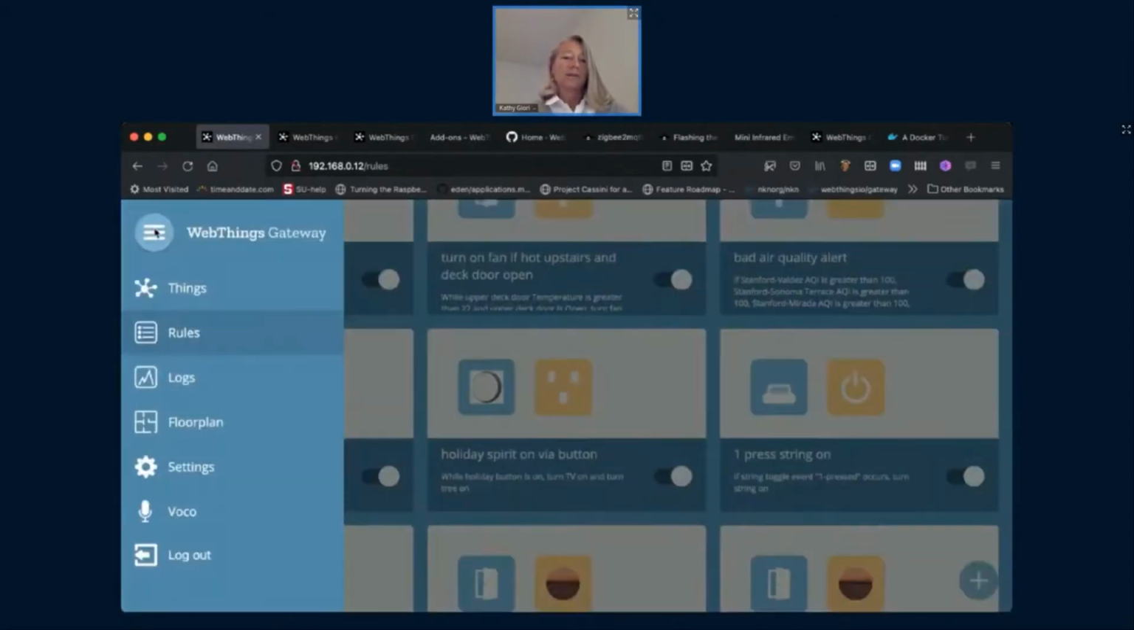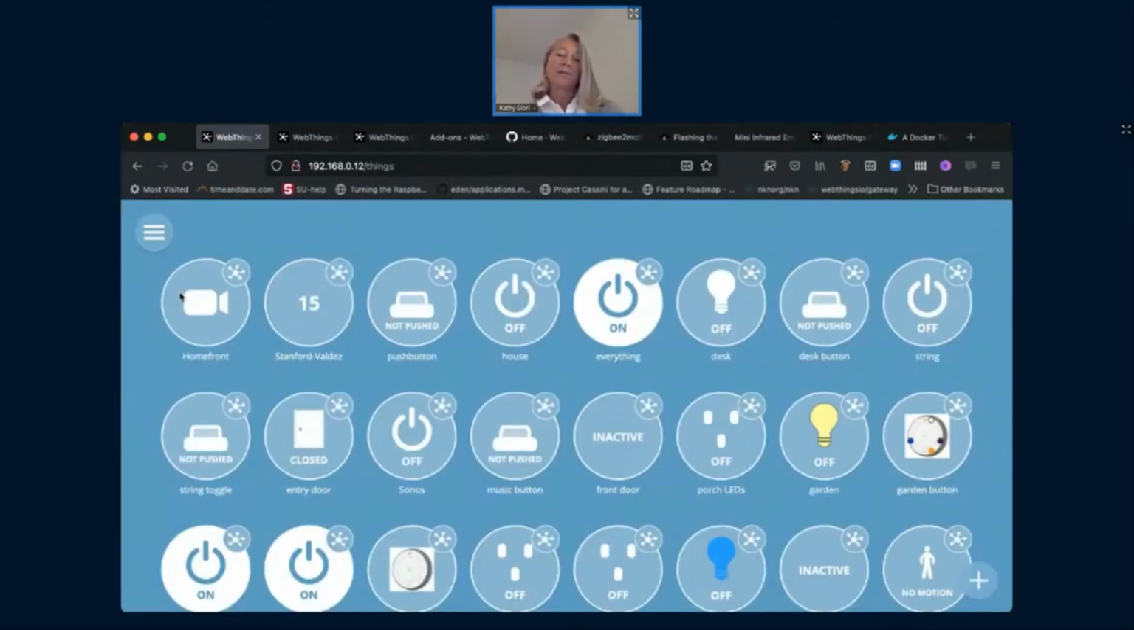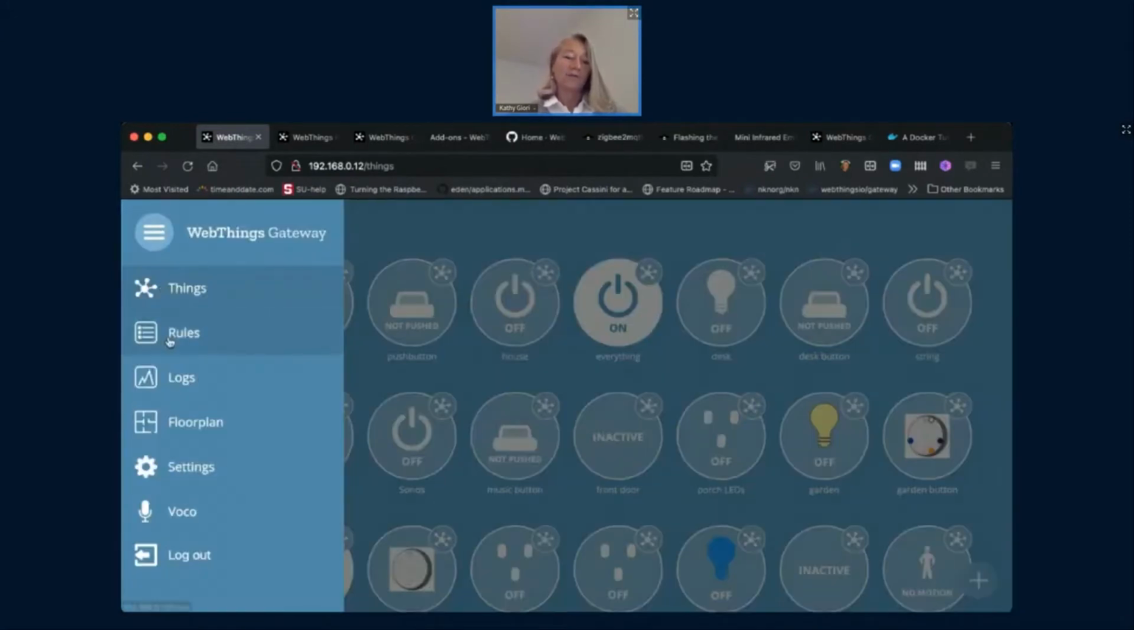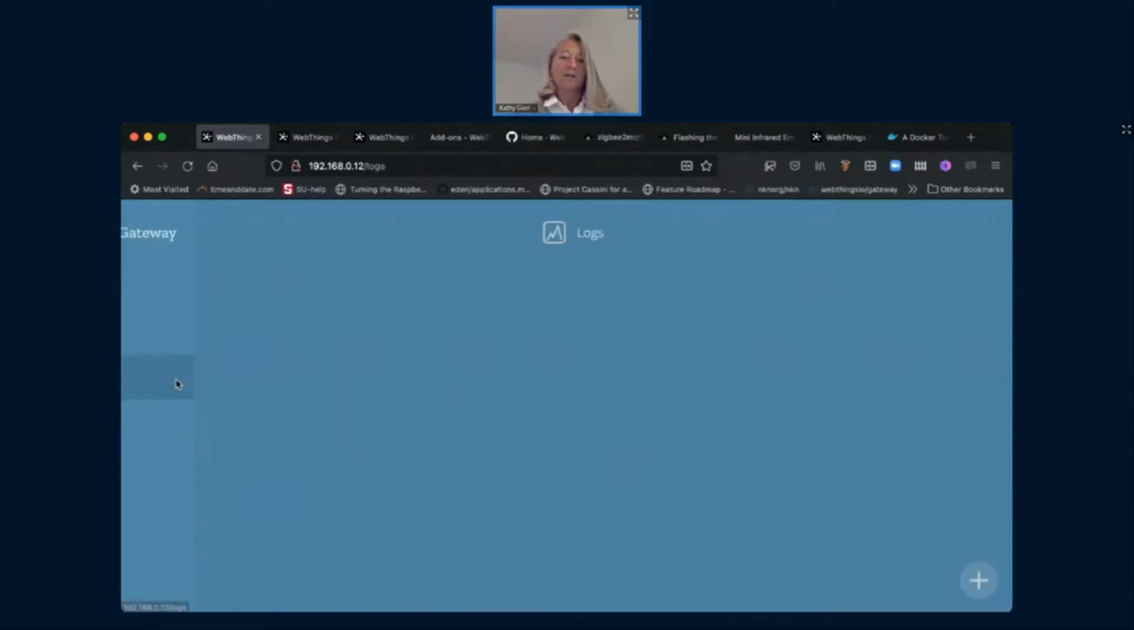So that's really cool. And then what I said about the beauty of the add-ons, before I take you around on tour, I just wanted to show you how that works. So there's rules for all of this, tying things together. There's logging. So I just want to quickly show you what that means.